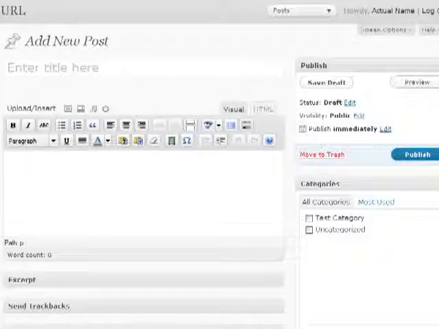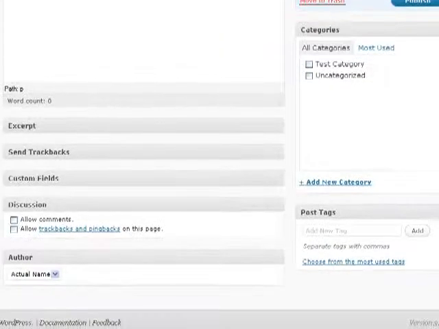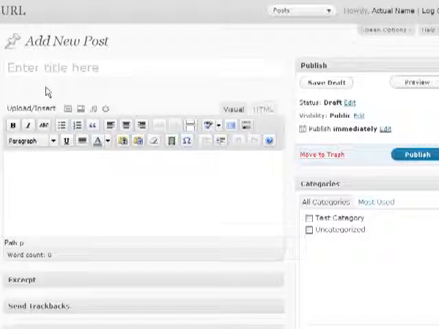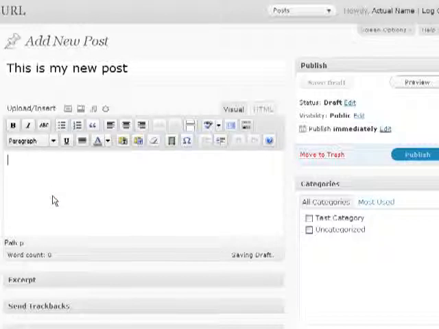So this is the main editing screen to create a new WordPress post. A few things you need to pay attention to: the post title itself. It says Enter Title here, so this is where you would enter the post title. And this is where you would enter some of the post content.